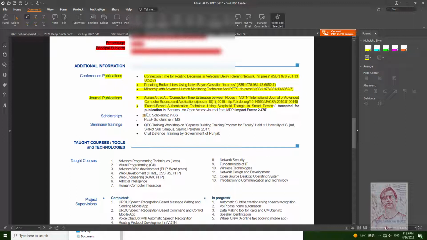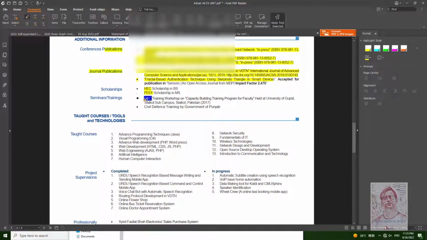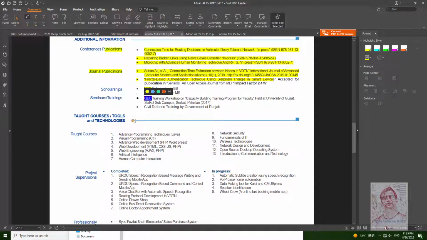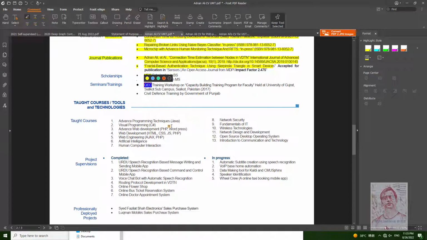Then scholarships, you can see there is some problem. I have not written the details of it. Why? Because I was applying in Pakistan. So in Pakistan everyone knows what HEC is. Maybe most of the people also know PIF. So I did not write it here, so it is okay. QEC, mostly people know what QEC is, but this information was not useful when I was applying for the PhD. How? I am going to tell you further.